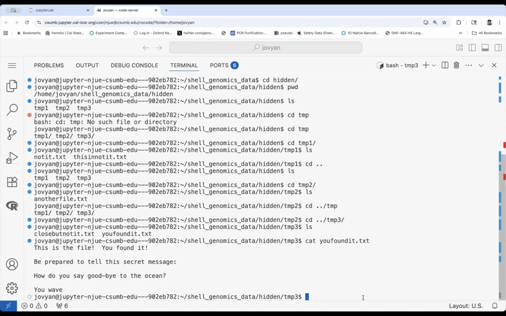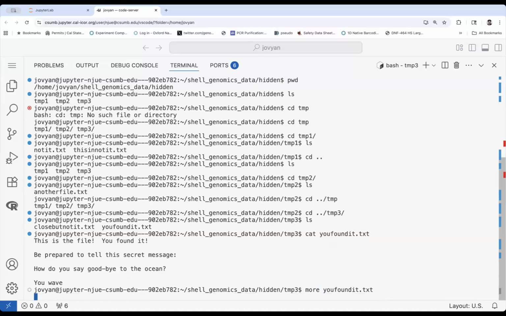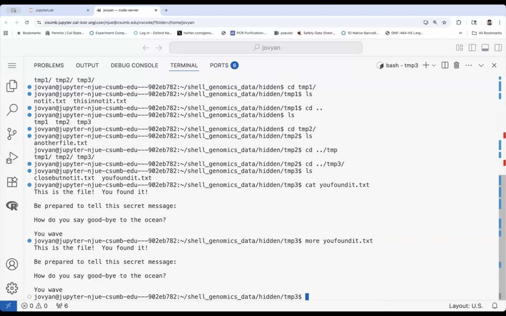So cat prints everything that's inside the file to the screen. But sometimes files are really long and you don't want to just print everything to the screen, so you can use a command called more. More will list everything to the screen. Now it goes right to this. It just acted like cat. But if what you're listing is longer than the screen, then it will allow you to scroll down.